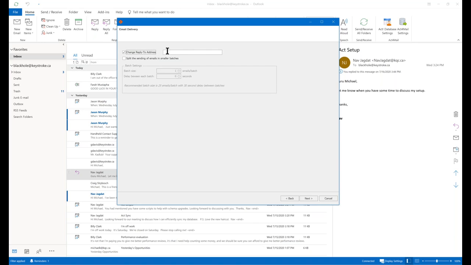Here's if you want to change your reply to address. So maybe you're sending it from your email address, but you want it to reply to maybe a general inbox at your place so that everybody who has access to that inbox can see the replies. You can do that there.